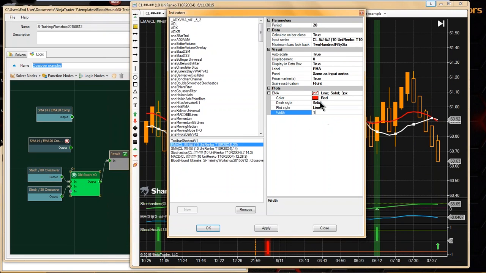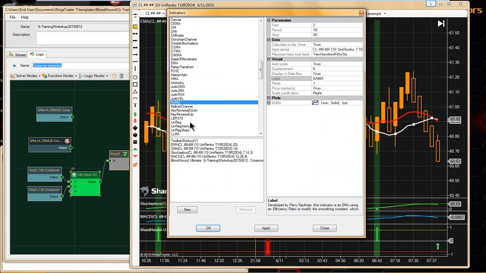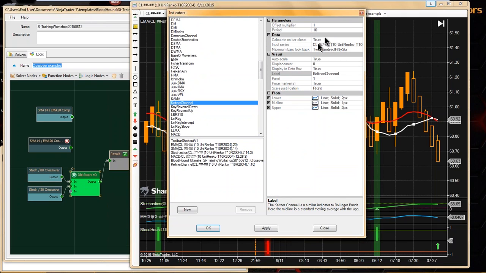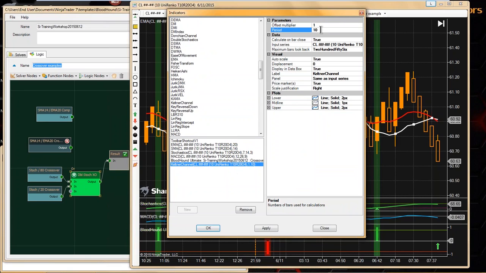All right. So give me a moment to set my chart up and get these indicators on here. All right. So we want a Keltner channel. Let's get that on there. And let's see. All right. So I'm just going to use a 1 and a 10.